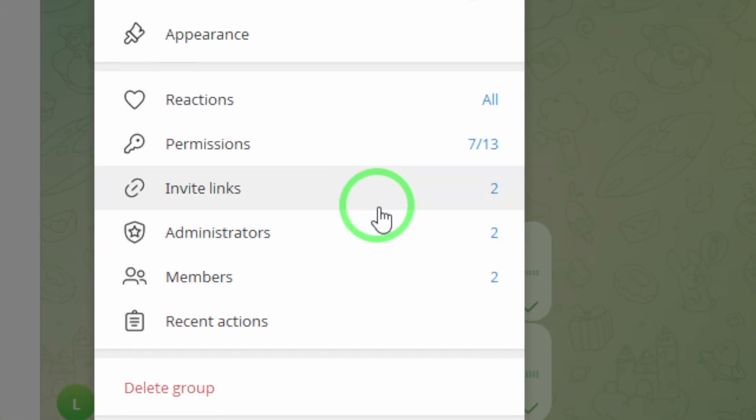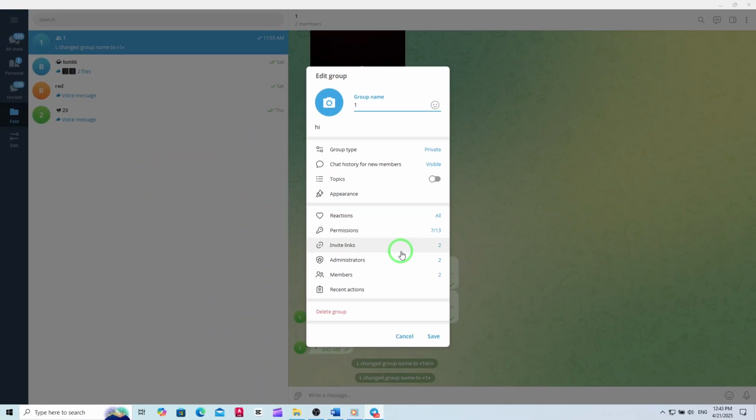Your group members can now send files up to Telegram's generous size limit, making it perfect for sharing everything from important documents to large presentations. That's it. With just a few clicks, you've made your Telegram group even more interactive and useful.